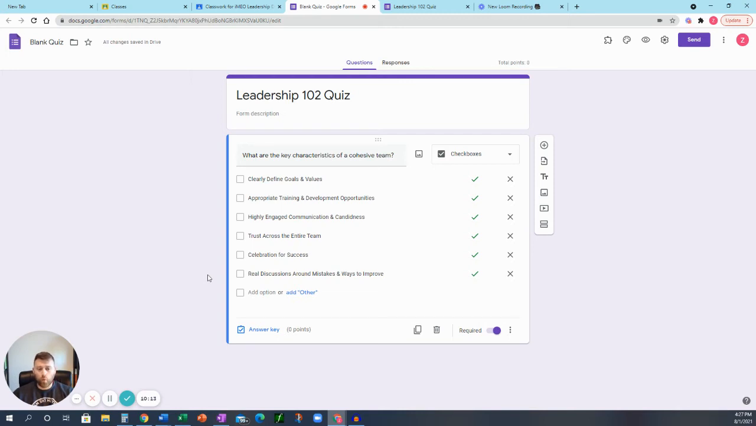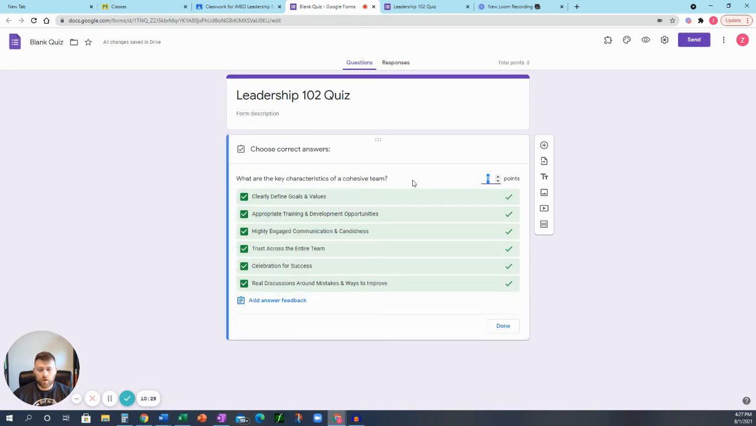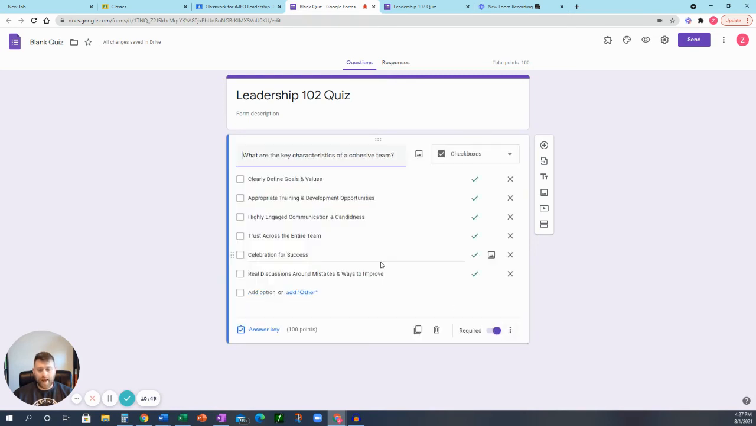It really depends on what you're looking for in your LMS approach or your leadership program or whatever you're using Google Classroom for. Now, what's cool with the classroom version of Google Forms is you can choose whether or not to show the answer feedback. So let's say that this whole thing has 100 points. And we're going to say that all of these equal the characteristics of a cohesive team. So now we have that.